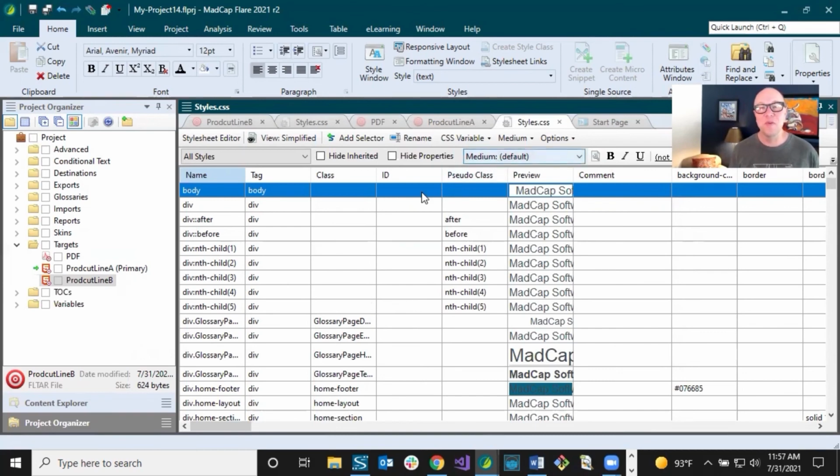So what I tell people is train yourself. Just be disciplined when you open up your style sheet. When you're going to edit something, the very, very first thing you should do before anything is look and go, what medium am I on? Am I working in the correct one?